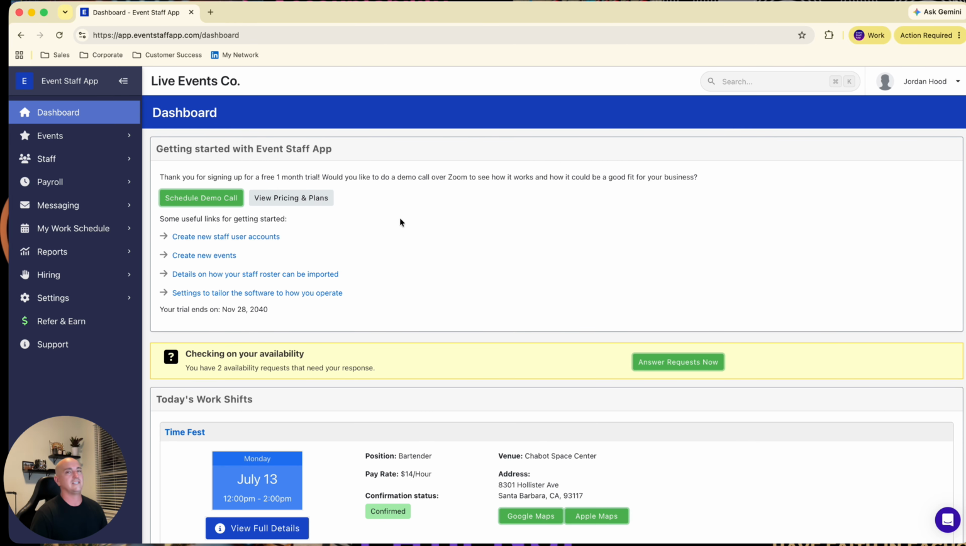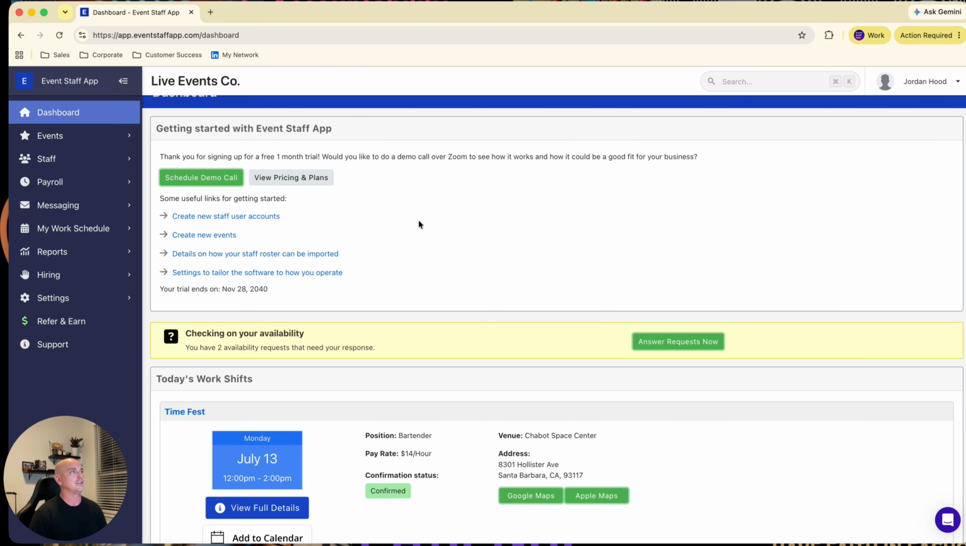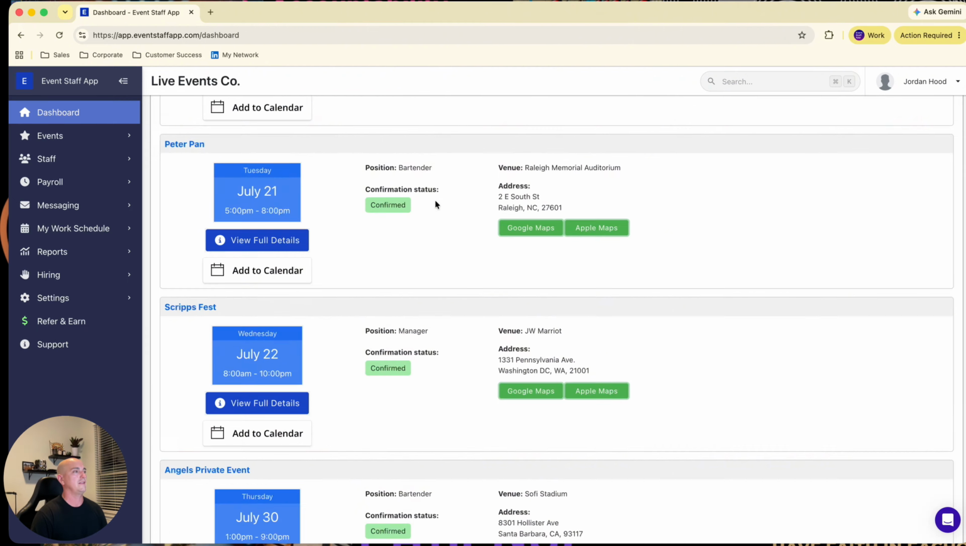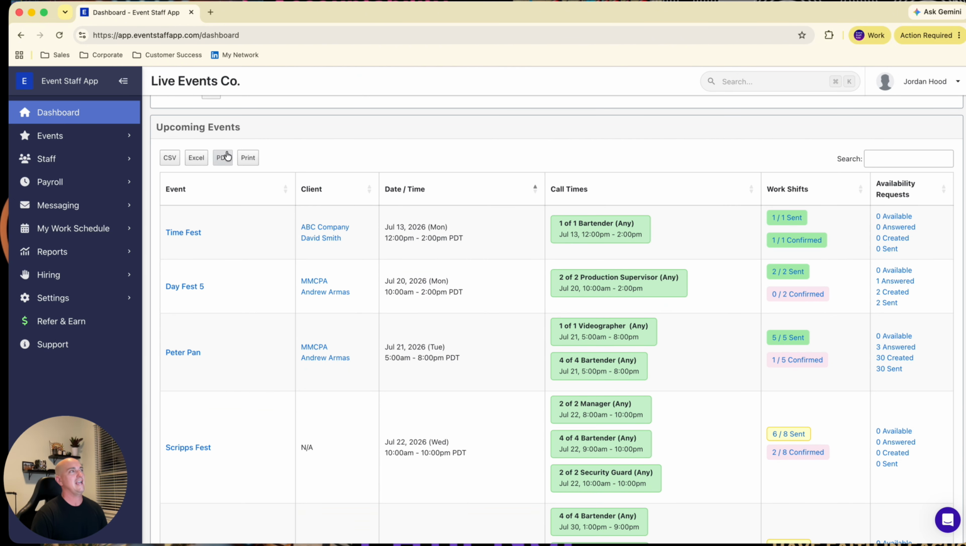So what you would see as an admin or a manager, you would have this dashboard, and let me scroll down past this. And then you'd also have just your upcoming events. Some of the upcoming events, not all of them. I'll show you the other location where you can see all your upcoming events in a better area to go and start working on each event.